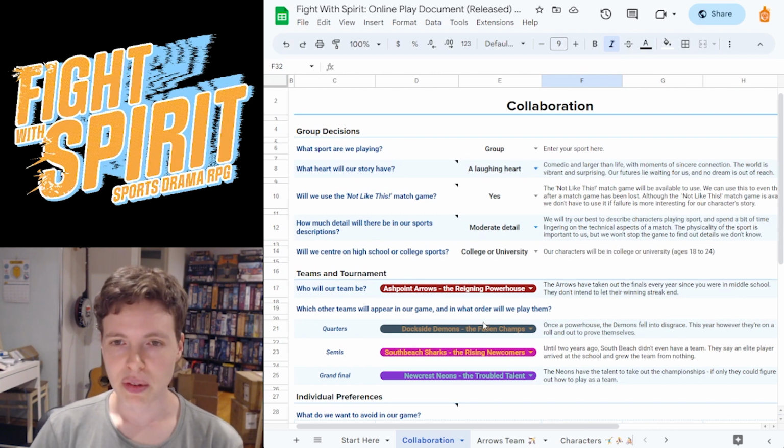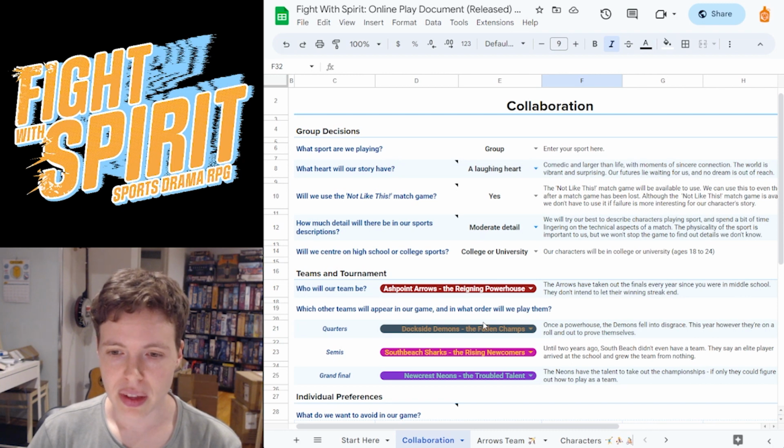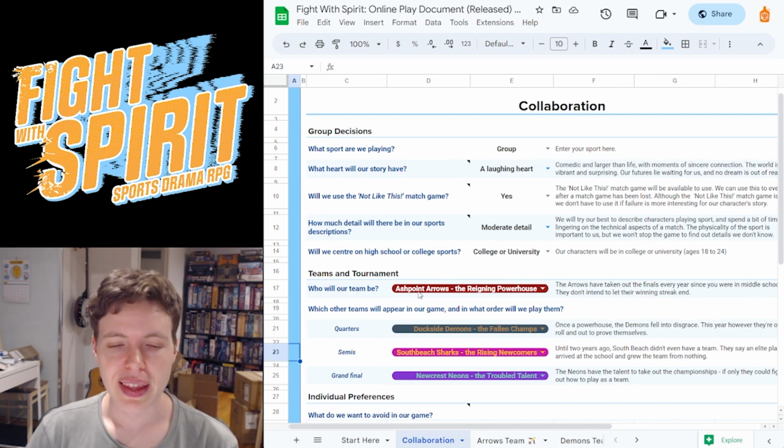So it's time to move on to backstory. And the first step of backstory is fleshing out your team. So to do this, you'll want to go to the tab for your team. So in this case, say we're playing the Ashpoint Arrows, you'll use this Arrows team tab.